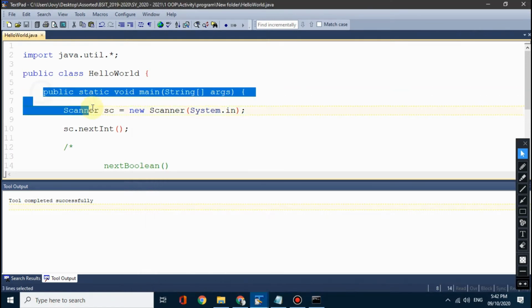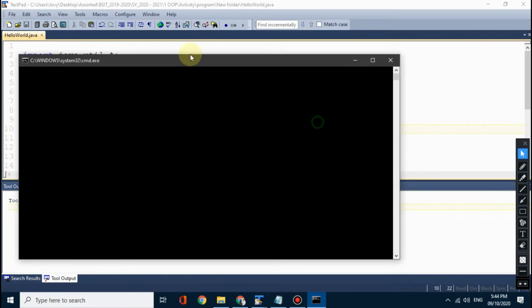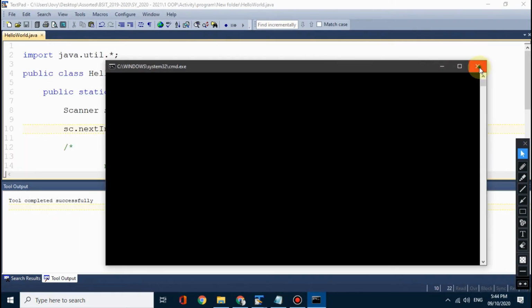So here, okay, that part. Java util input mismatch exception. So in our Java util input mismatch, it happens because the program expects an integer type of data, but we introduced character type of data. Okay, so let's make this output friendly to the user.